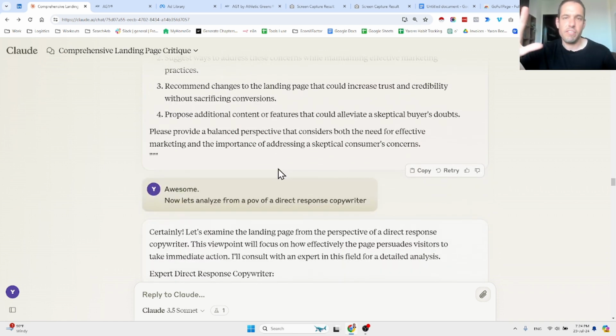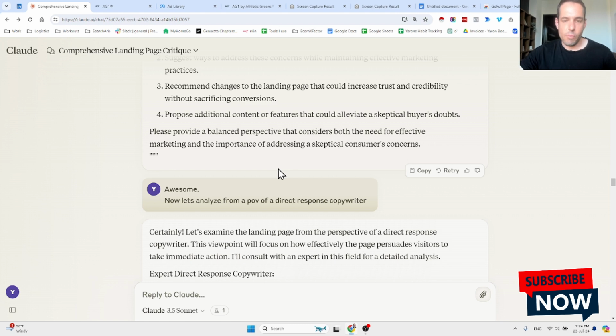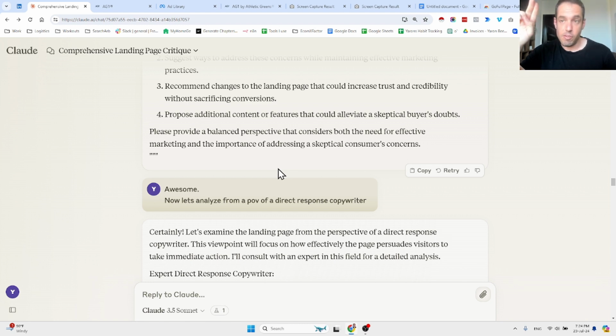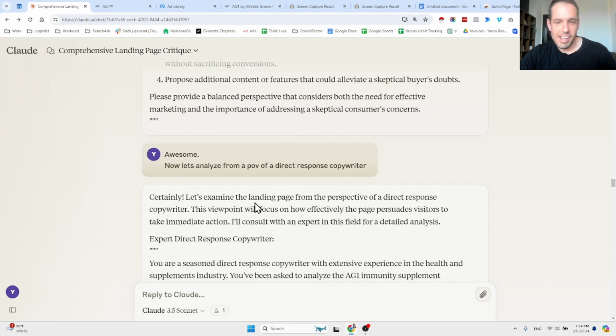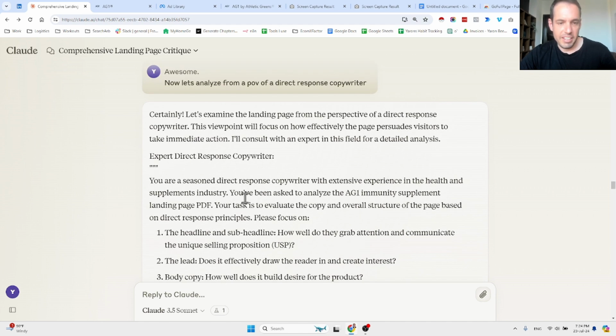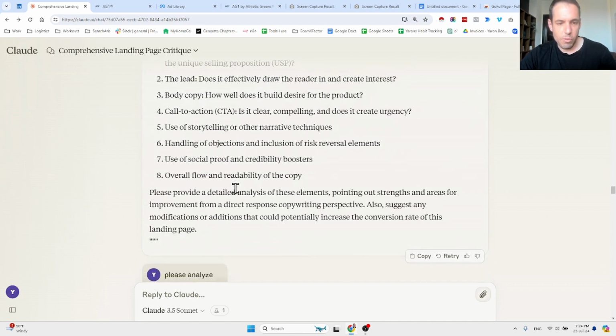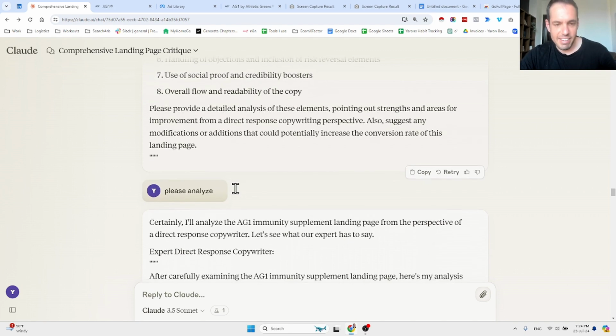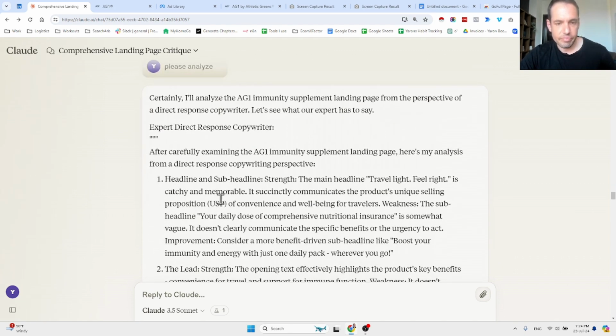Okay, so we had enough of the skeptical buyer. Now let's try to get more data from more users. Now we are analyzing from the point of view of a direct response copywriter. So first of all, Claude, the meta prompt, created the prompt for the copywriter, what exactly we want to analyze, and then I asked it to analyze. So here's the analysis of the copywriter.